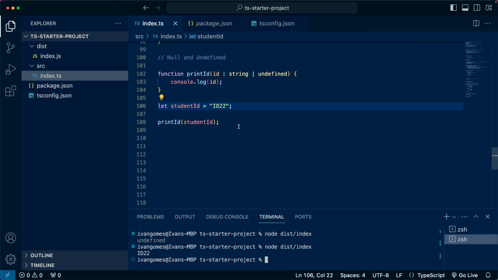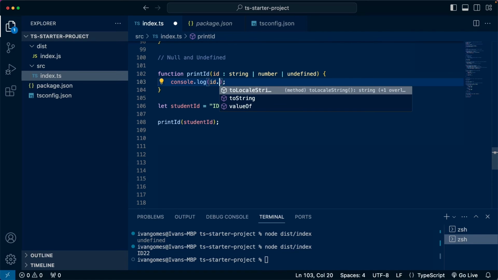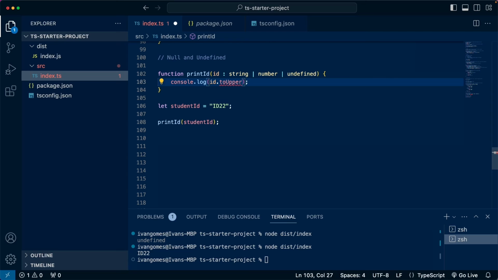Now, we just need to be a bit careful when we declare null and undefined. So I'm going to change this example a bit. I'm going to accept a number as well. And here, instead of just sending this value to the console, I'm going to apply the toUpperCase function. And now remember that TypeScript checks if the code we are writing is valid for all the types we are declaring. So in this case, since we cannot apply this function to a number, TypeScript is telling us that there is an error here. So how could we fix this?